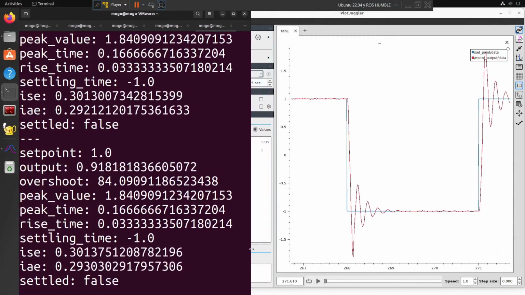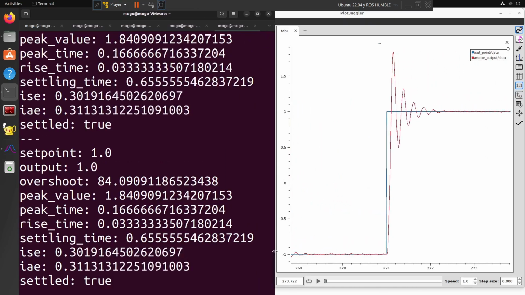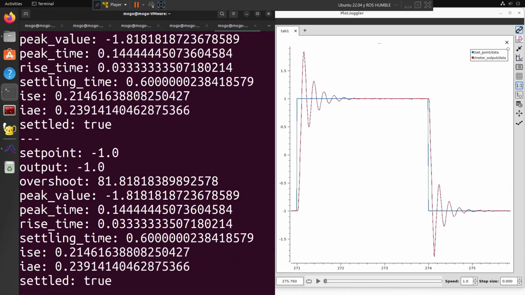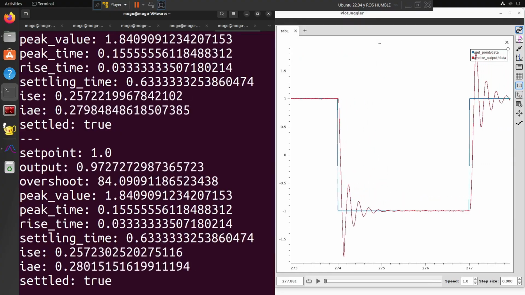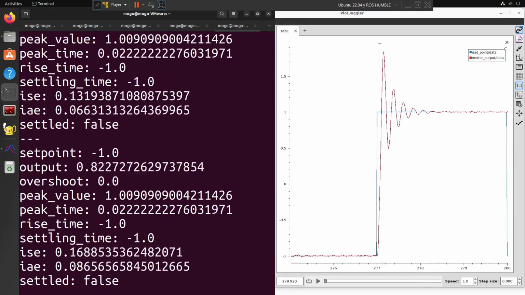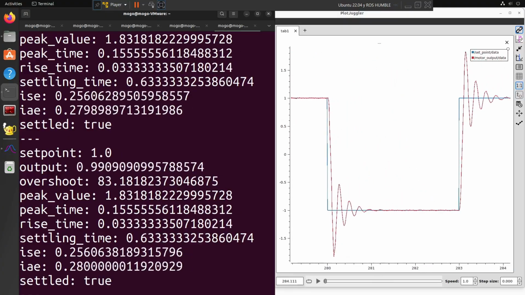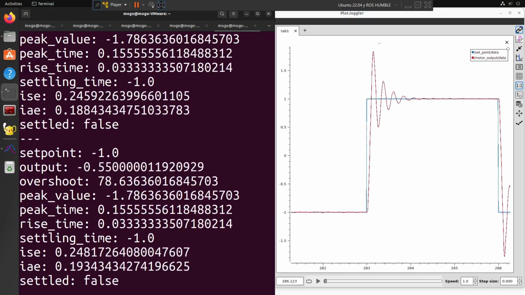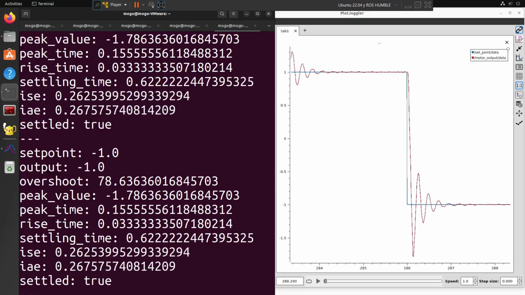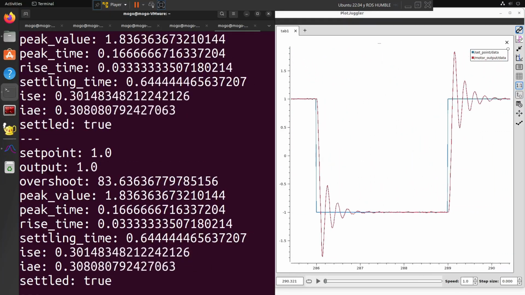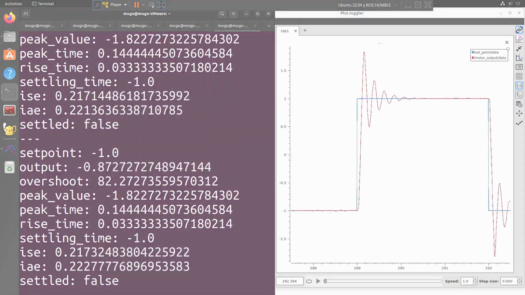We implemented a custom ROS2 node called metrics node that analyzes the motor response in real time by computing standard control metrics. Each time a new step in the set point is detected, the node resets the analysis. From that point, it processes the signal sample by sample, calculating integral error, overshoot, rise time, and settling time, and publishing the results continuously. The node uses a custom message defined in the control metrics message package.